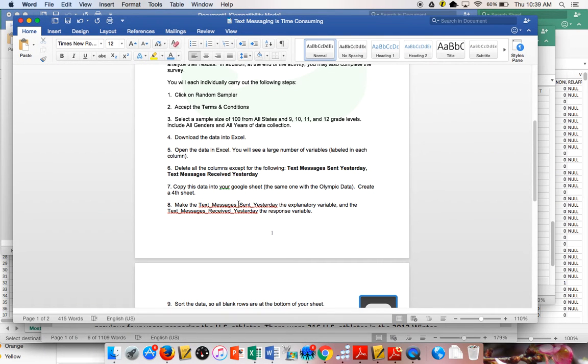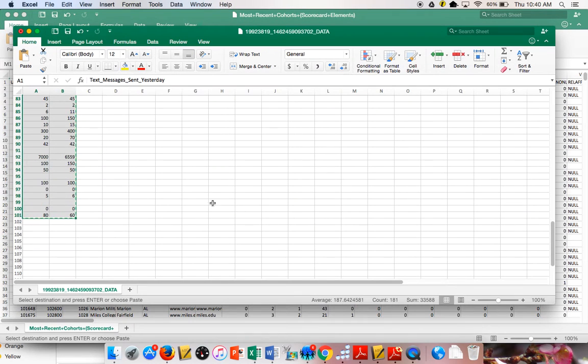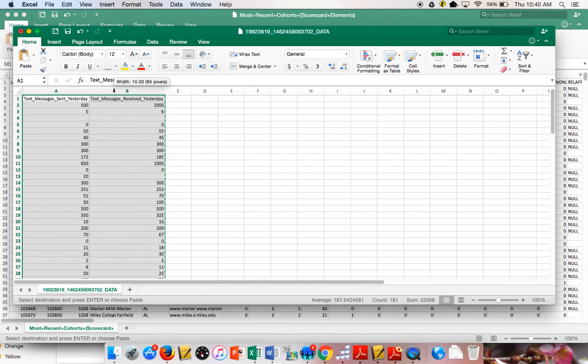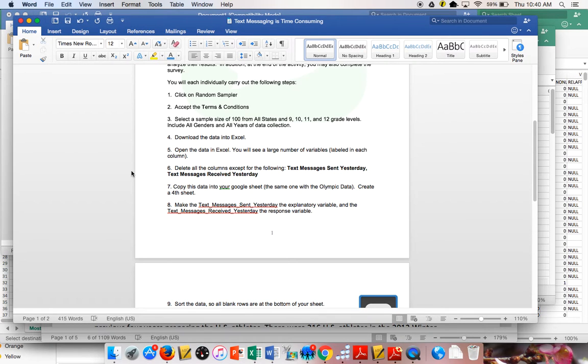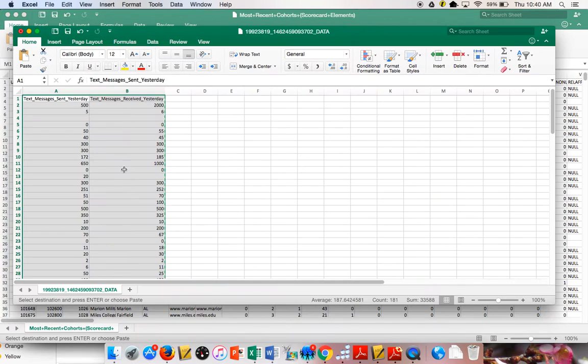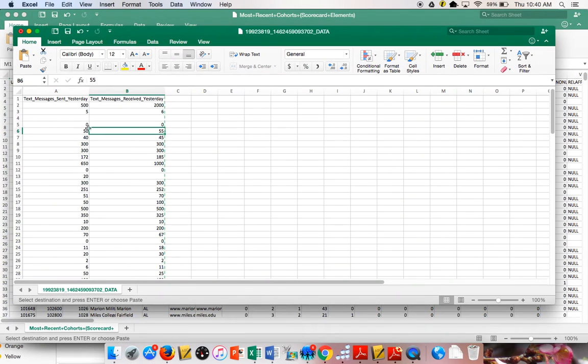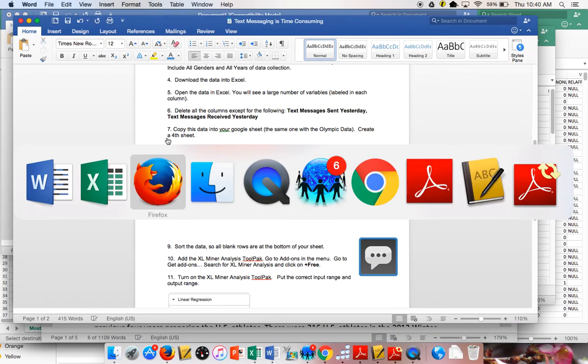I want the text messages sent yesterday to be the explanatory variable and the text messages received to be the response. So this is the X, this is the Y. I'm going to sort the data because right now I have some blank rows in there and that's just going to mess up things. Sorry, I'm going to go back to the Google Sheet.